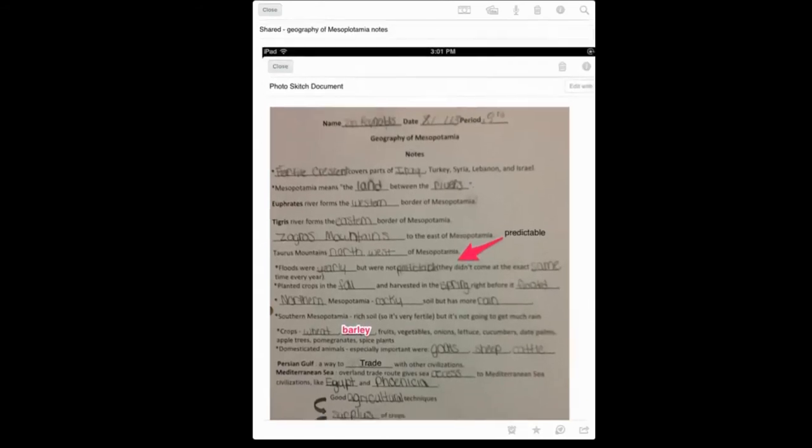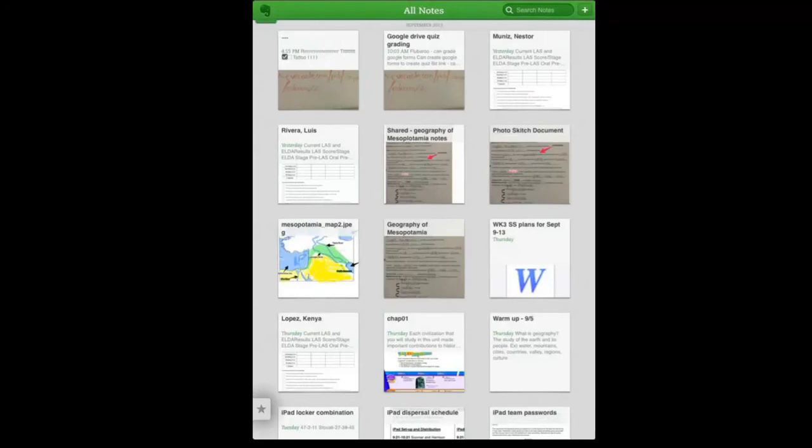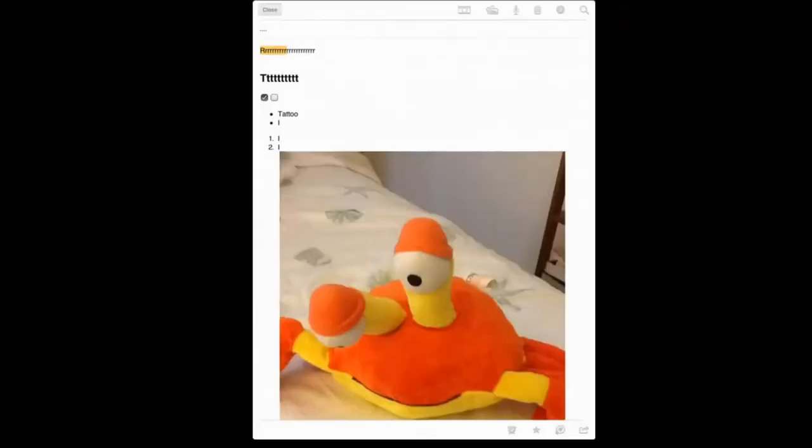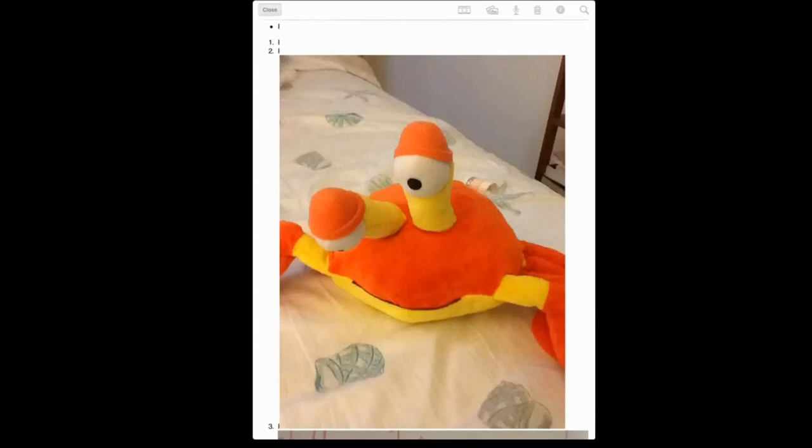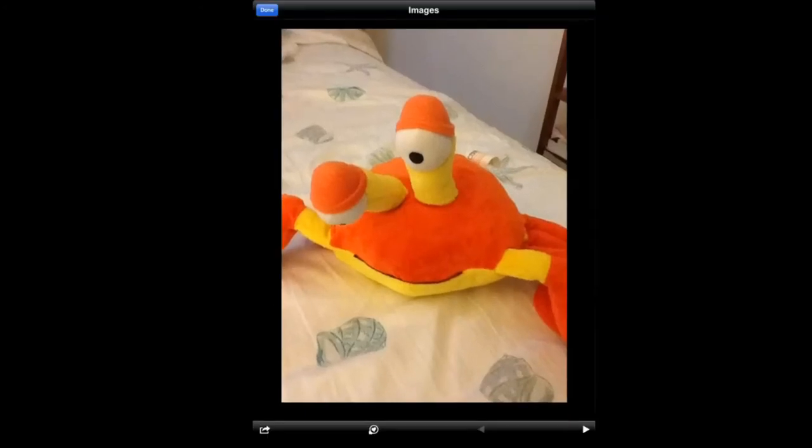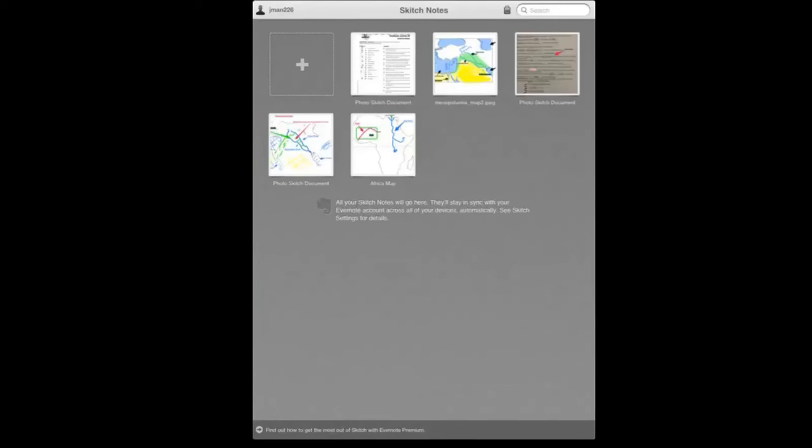If you wanted to edit this, you can hit edit with Skitch and it will edit, and I'll show you how that works there on the original note that I took. Okay, if I tap on that image, this little heart down at the bottom will allow me to change this image, and I could edit the image in Skitch, or I could create a brand new Skitch note, but I'll edit this image of a little stuffed animal.